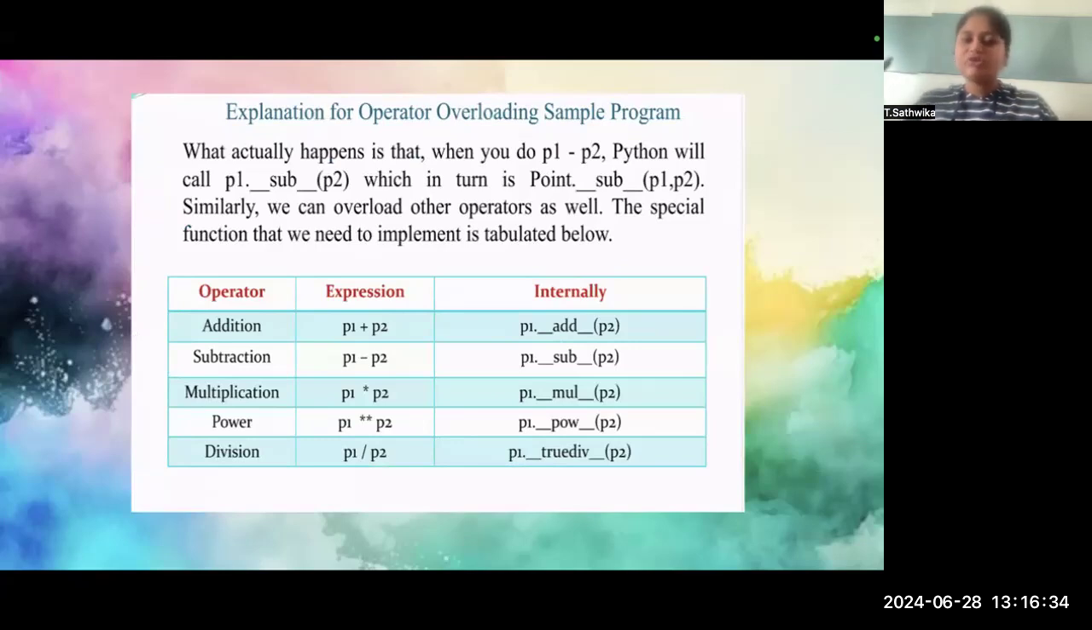The special functions that we need to implement are tabulated below. For the operator addition, the expression is p1 plus p2. Internally, it is declared as p1 dot add of p2. If we want to perform subtraction, it's p1 minus p2, p1 dot sub of p2, and multiplication p1 times p2, p1 dot mul of p2, and power p1 raised to the power of p2, p1 dot pow of p2, and division p1 divided by p2, p1 dot truediv of p2. So these are examples of operator overloading.